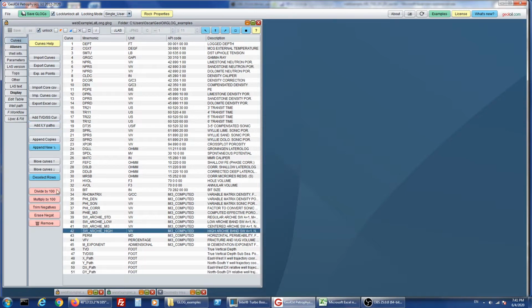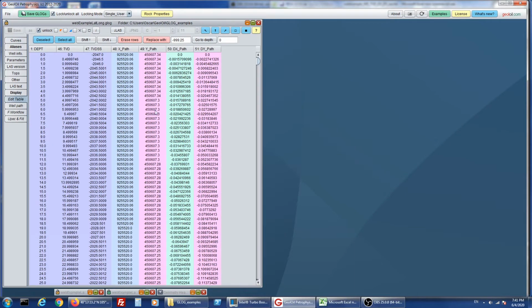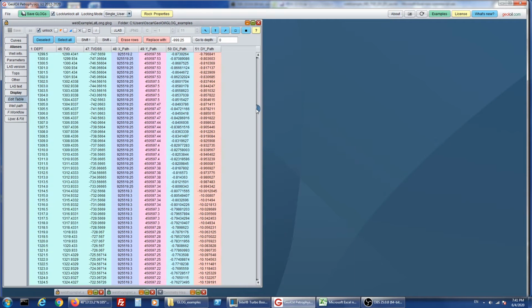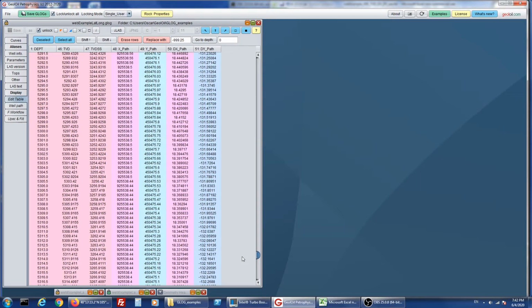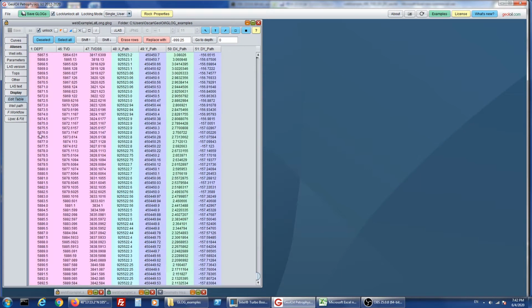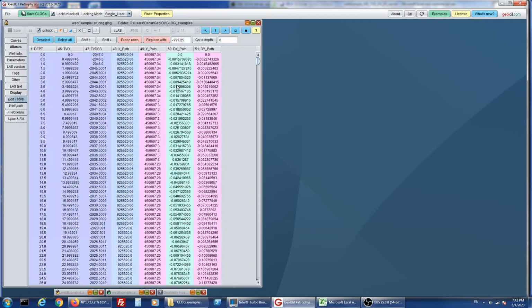Now you may want to see that TVD, TVD subsea, X path, Y path, delta X and delta Y path. You hit edit table, and that's it. You have that full information according to the resolution of your log. In this particular case, every 0.5 foot, so you have a lot of information. When you navigate or click on the well log, you have everything.